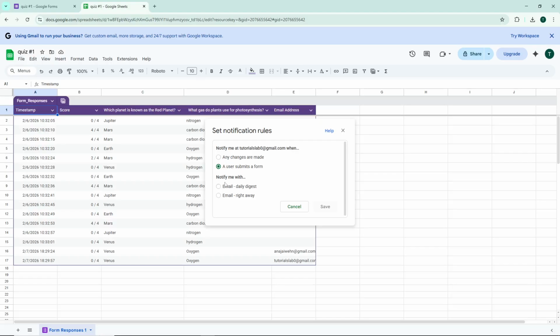Next, still in the Notify Me section, you'll need to choose how you want to receive these notifications. You have two choices here. Select Email Daily Digest if you prefer receiving one summary email per day with all the updates bundled together, or choose Email Right Away if you want instant notifications the moment something happens. Click the circle beside your preferred notification timing. Once you've made both selections, click Save to finalize your notification settings. Your preferences are now active, and you'll start receiving email notifications according to the rules you just configured.